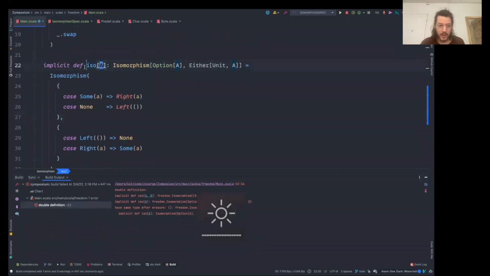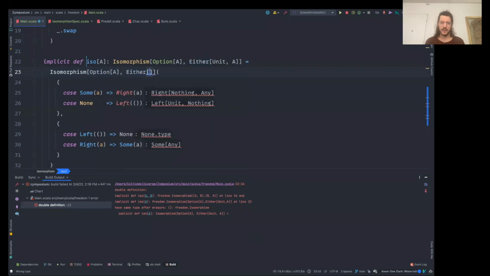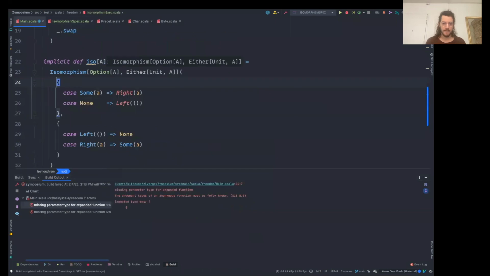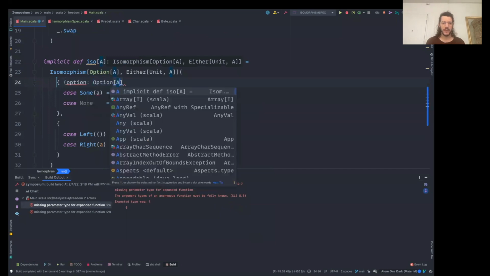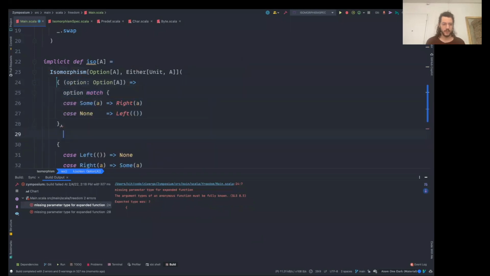What have I done? Type erasure. This has the same type after type erasure. Let me try this again. Option A, either unit A, not really sure why that's sad. Missing parameter types. Okay, let's try this again. Option of A, option match. Maybe I screwed something up here. Perhaps someone sees the problem.